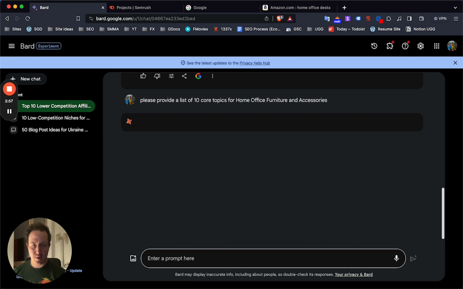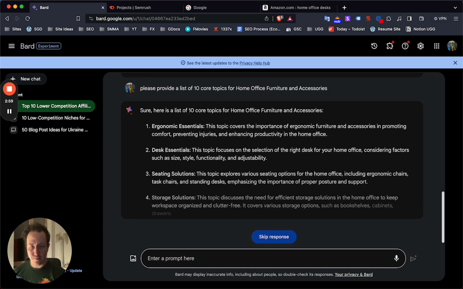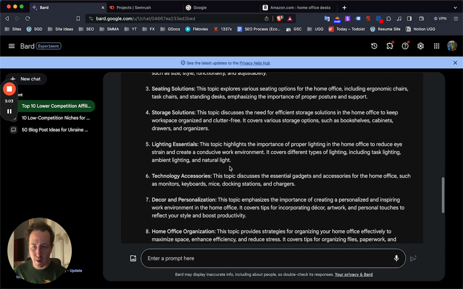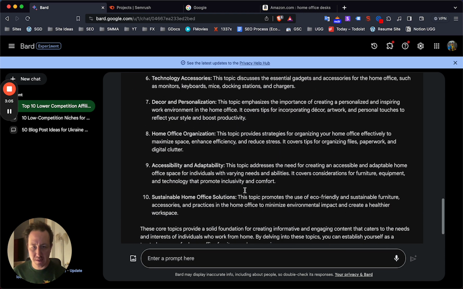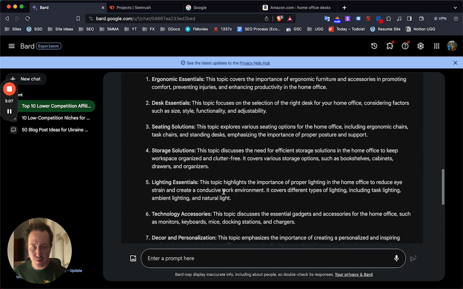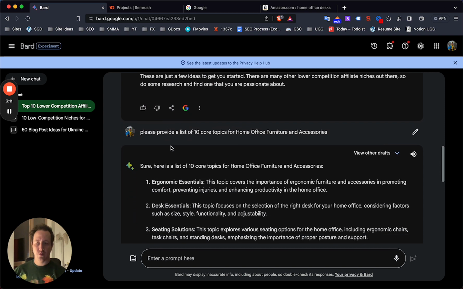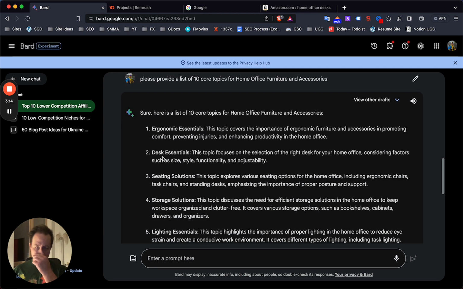I'm actually quite new to Bard, so I don't know how good it's going to be, and already it looks amazing. I'll have to do a comparison video with ChatGPT, but already this looks pretty cool. Desk essentials, ergonomic lighting, this is fantastic. Right, so these would be the core topics of your site. From here, then you can go with ergonomic essentials, right?